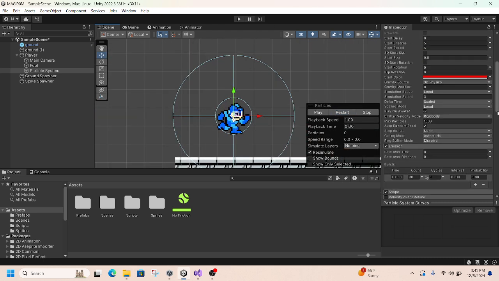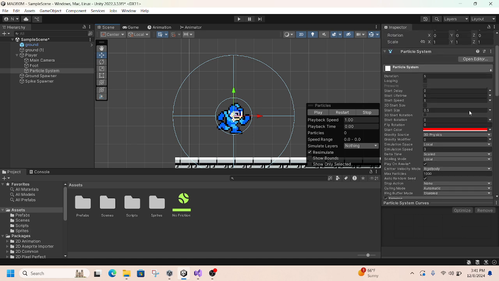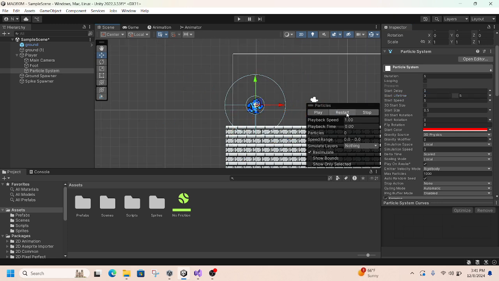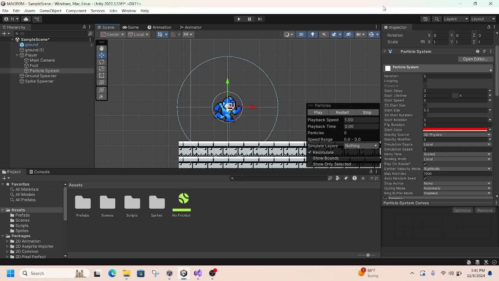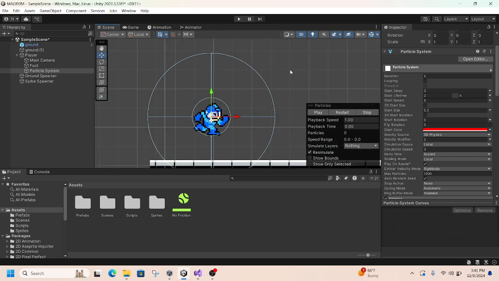But I don't like how uniform it all is. So let's go into the start lifetime and make it random between like 3 and 5. Yeah, that seems fine. Now it's a little more random. We can even do 2 and 5. Yeah, I think that looks pretty good for all intents and purposes. We're not trying to make the Mona Lisa here. We're just trying to make a little particle effect.